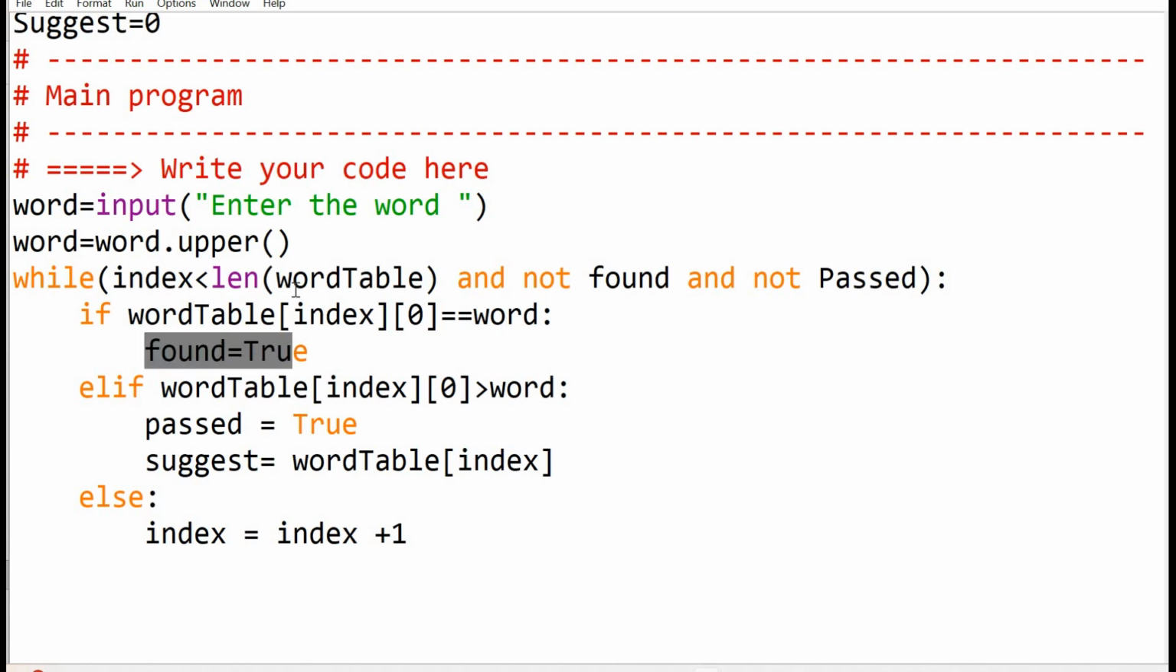In the case of found equal to true, I have given the condition in while not found, not passed, then it will execute. But when found, this condition will not be true. Passed equal to true, this condition is also not true. Once the loop finishes, I have to show the answer: whether it is found, whether it has passed, or whether you have reached the last point, the last index.